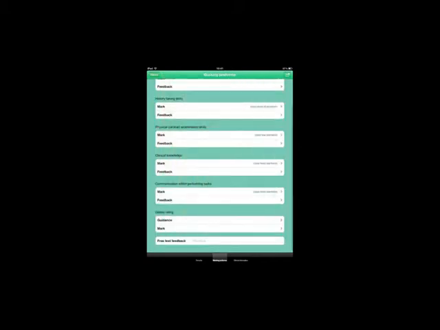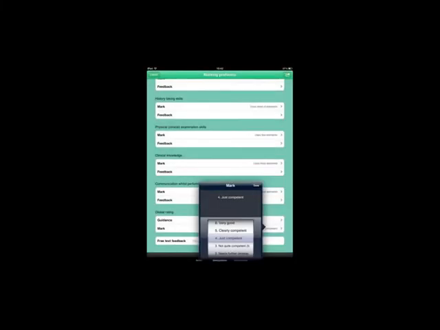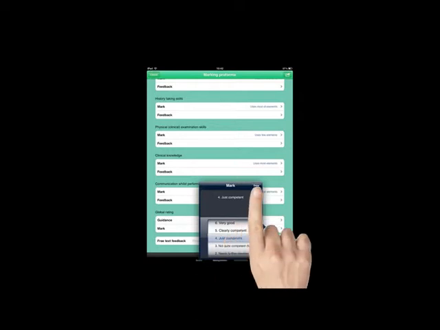Now touch the screen over the word Mark to assign the candidate a score. This is once again achieved using the spin wheel selector, which can be scrolled by sliding your finger up and down the screen. To select a mark, ensure that it is highlighted and then touch the screen over the word Done in the top right-hand corner of the pop-up selector.